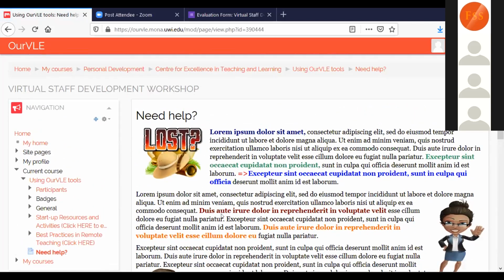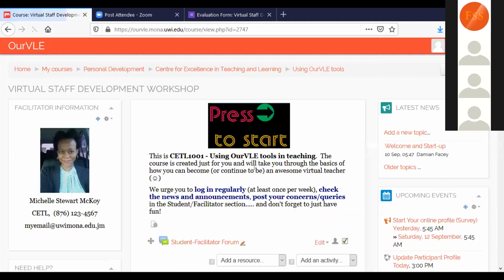So you can use the HTML block to set up just about anything that you need in your class. I use it for frequently asked questions. I use it to set up my Hall of Fame when my students do well and I want to list their names right there for everybody to see.